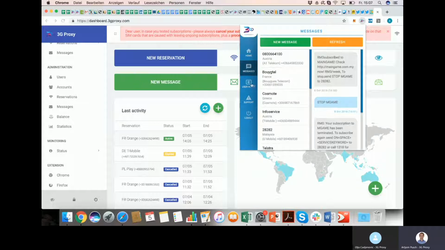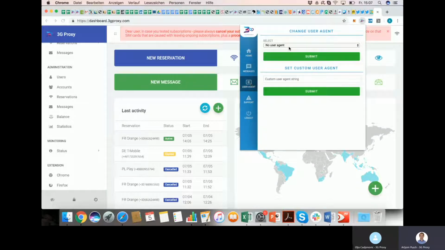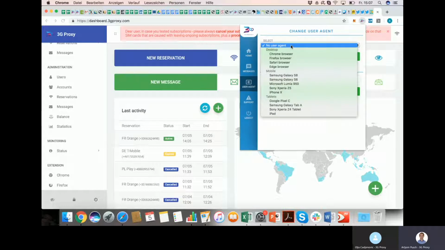What's also possible with this plugin is that you can emulate different devices. It means you can see how your campaign would look from different browsers, from Chrome, Firefox, Safari, and so on, and also from different mobile devices. For example, how it would look from an iPhone, from different Android devices, or from a tablet.